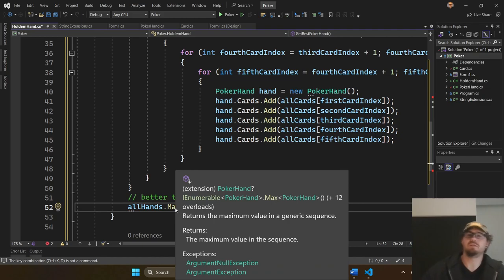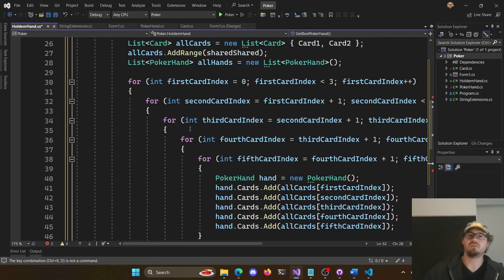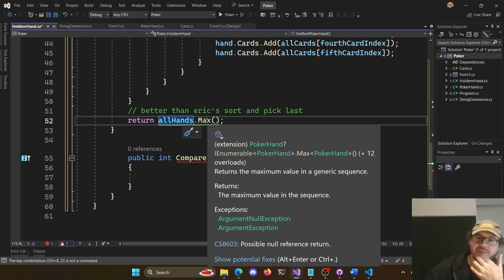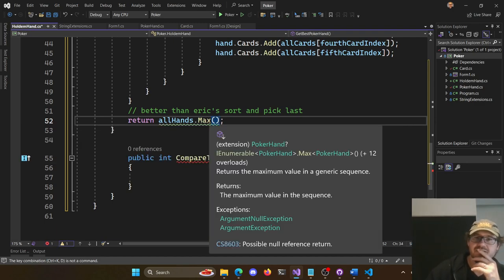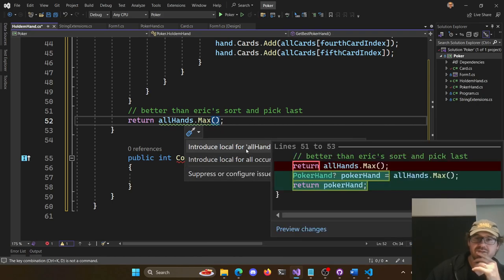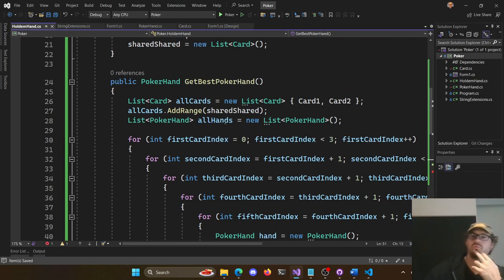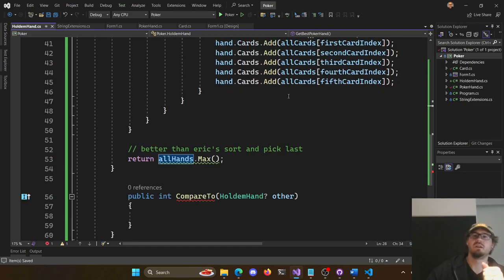And again, all this cool LINQ stuff is just awesome. This is an extension method, which is some of the fun stuff we looked at. So get the max hand and just return that, right? Return the max hand. allHands.Max. Now, possibly a null reference. Oh my goodness, the dot shouldn't be null though, right? Why would it be null? Possible null reference. No. Don't want to do that. All right, I think it's fine. I think it's just warning us it could be, but it shouldn't be. Okay. Oh, because it started in, yeah, whatever. It doesn't know for sure this will run, but that's okay.